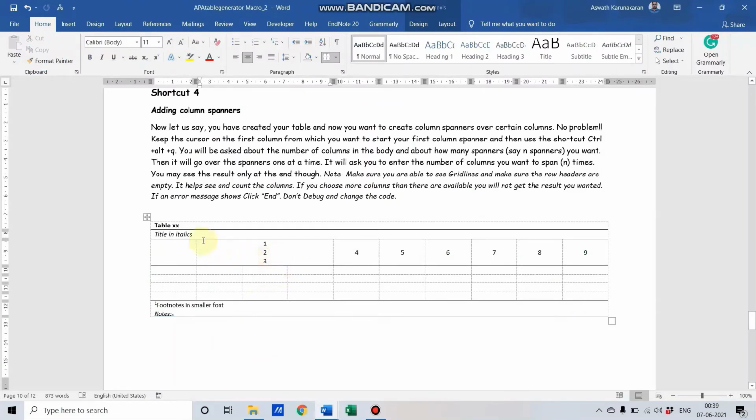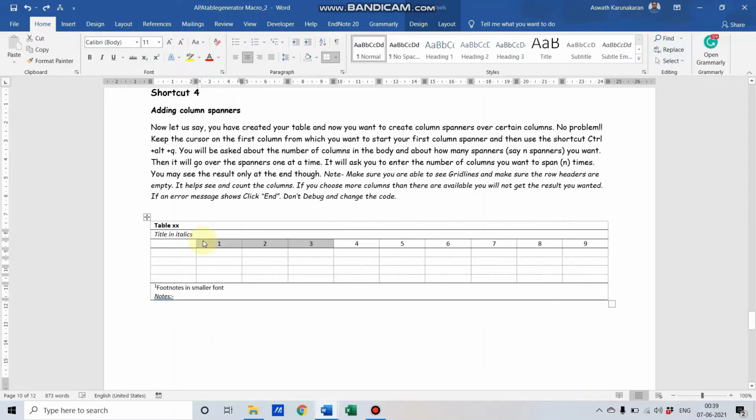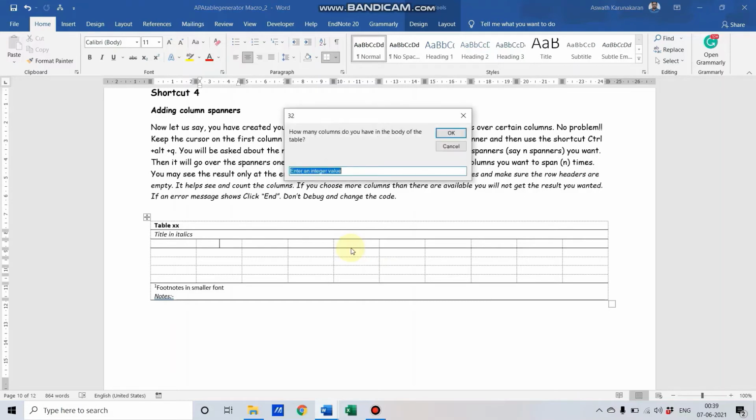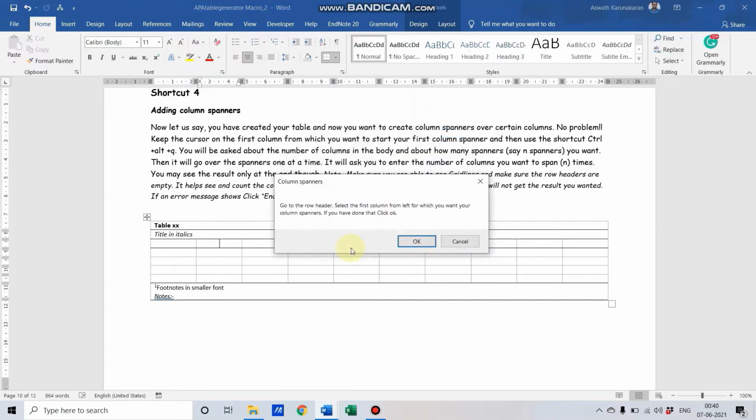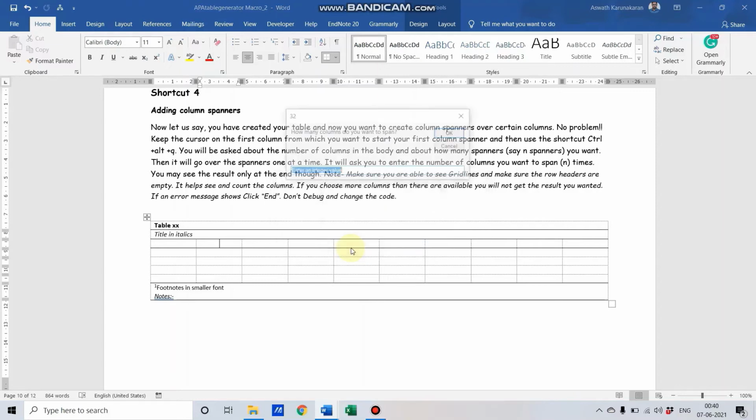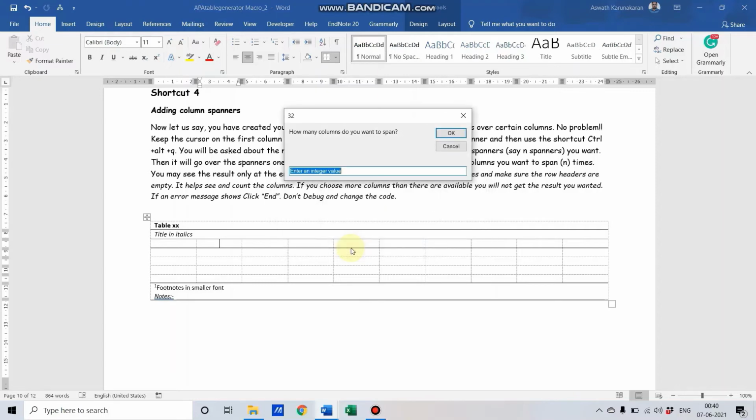So I'm going to do this again, but this time with my row headers empty. So I will use the shortcut, and now I'm going to enter the number of columns. I want 3 spanners. My cursor is at the first column. Okay, I'll go over the spanners one by one.